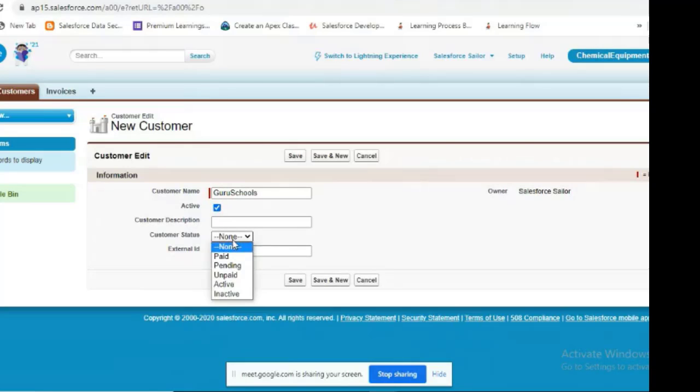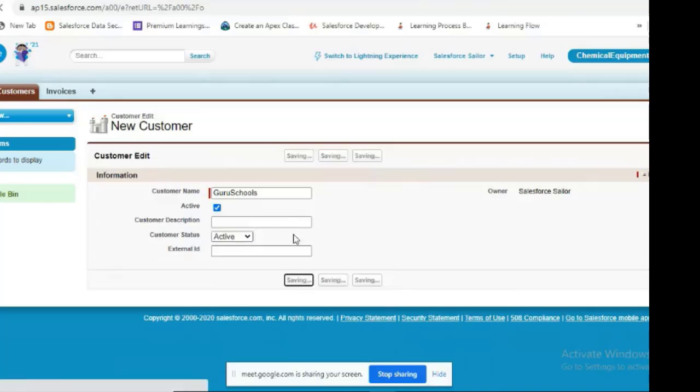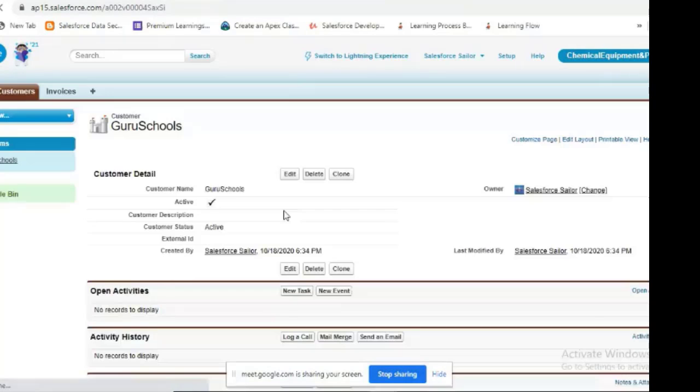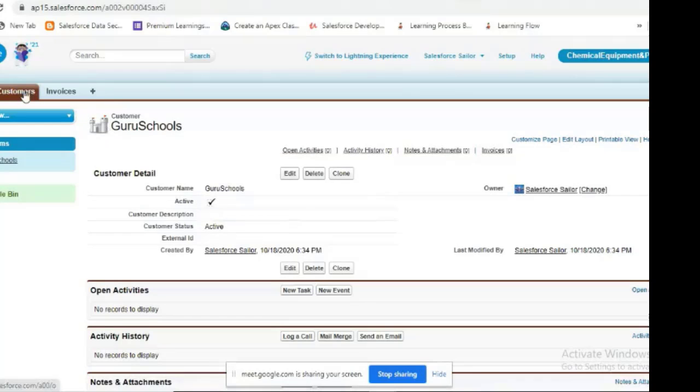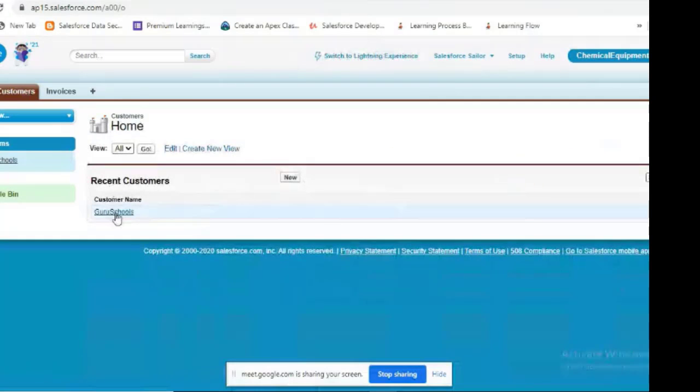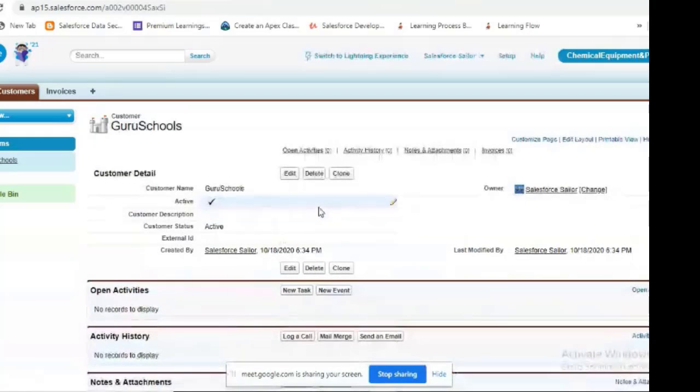So we can select the customer status active. The information is saved. Yeah, GuruSchools, you can see. So the information is saved. I have just created one application of chemical equipment and processing, just for my reference and study. Taking the name of GuruSchools, I have created one add new item.